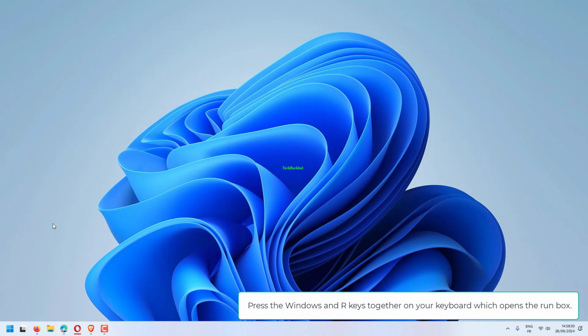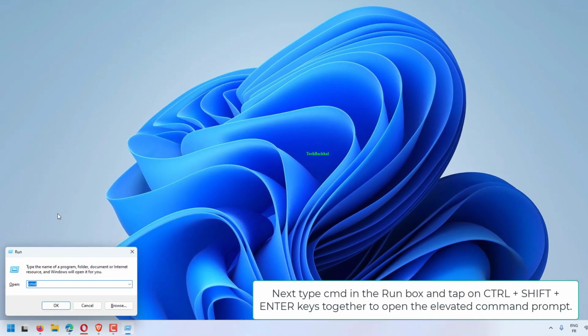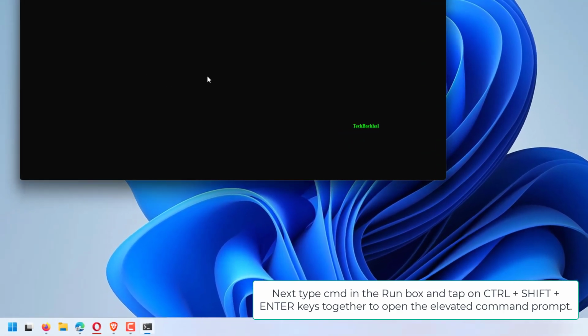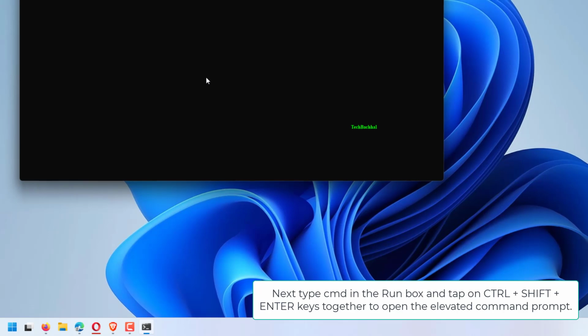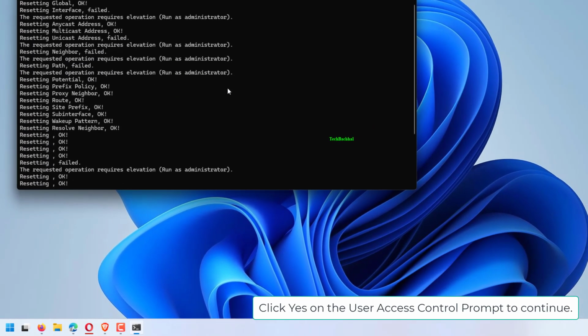Press the Windows and R keys together on your keyboard, which opens the Run box. Next, type CMD in the Run box and tap on Ctrl plus Shift plus Enter keys together to open the elevated command prompt. Click Yes on the User Access Control prompt to continue.